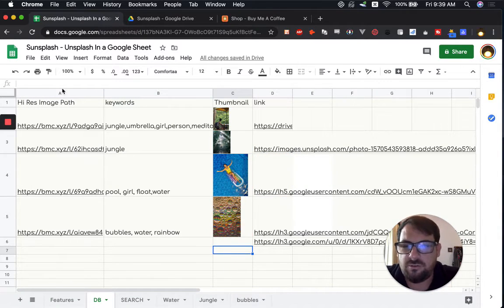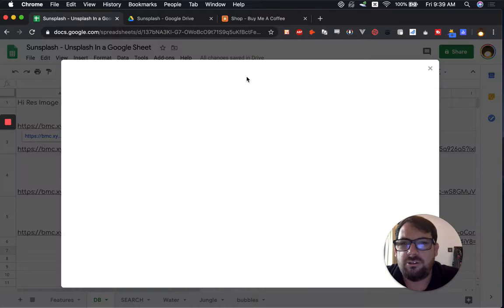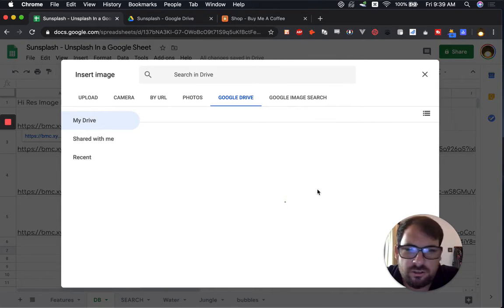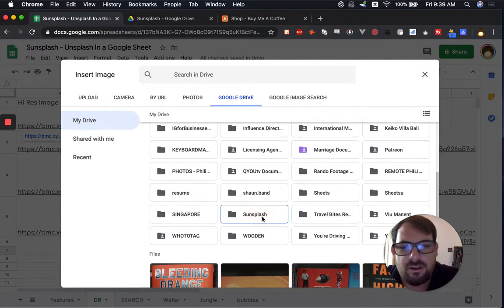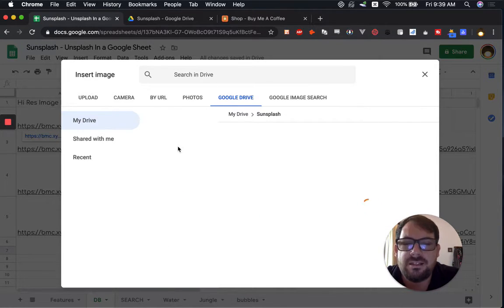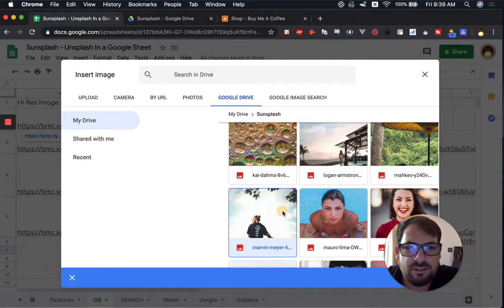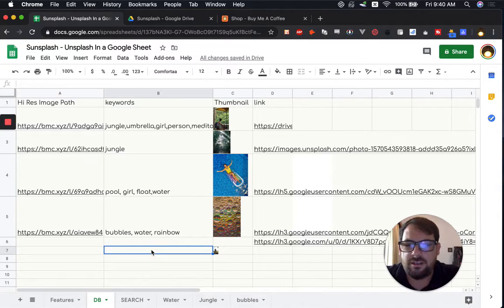So one is you can literally go up to Insert, Insert Image in Cell, and you can choose from Google Drive. Go here. I have it in a folder called Sunsplash. It might take a moment to load. Where is my Sunsplash? Here it is. As you can tell, this is a bit monotonous. If you have 100, 200 photos, you're going to get some issues. So let's put this one in. And so we can get that into a cell, and it'll load eventually. And then we can put a link here and then some keywords like man, bike, motorcycle.